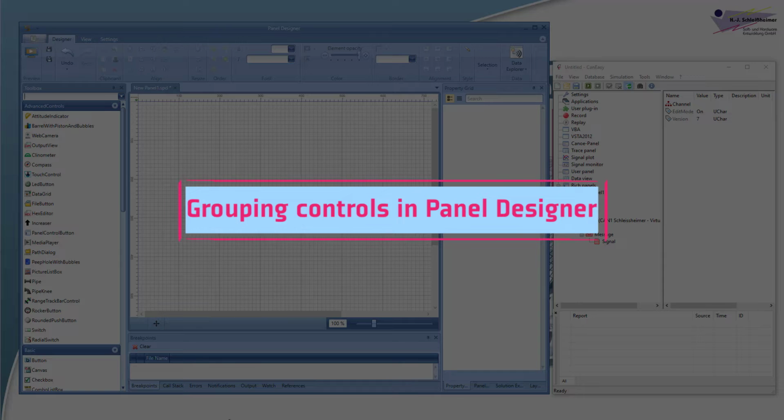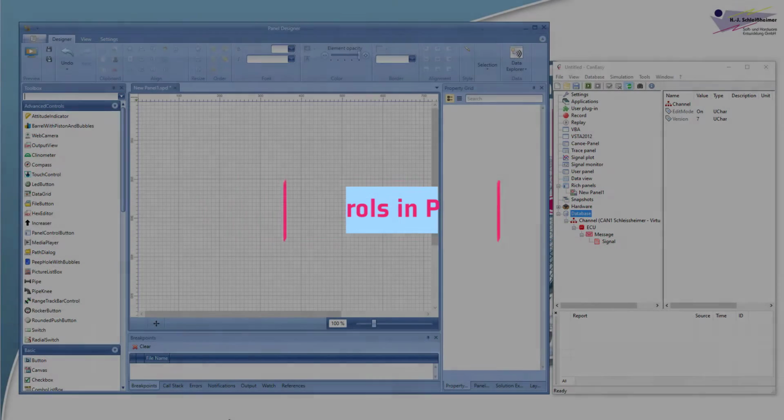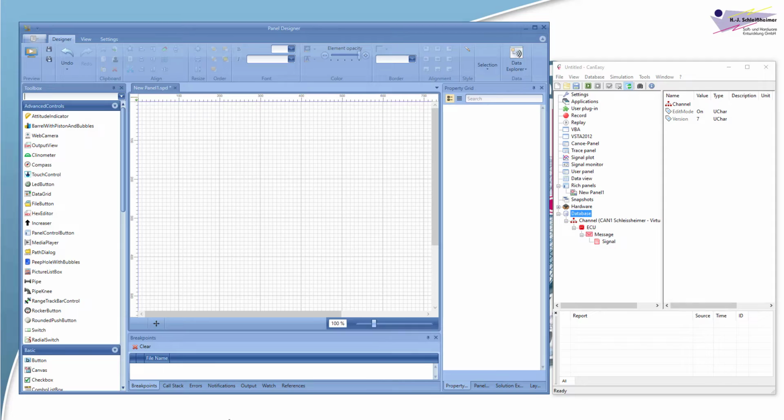In this video, you will learn how to group controls and create custom systems. The ability to group controls allows you to build complex, complete systems and use them in projects.